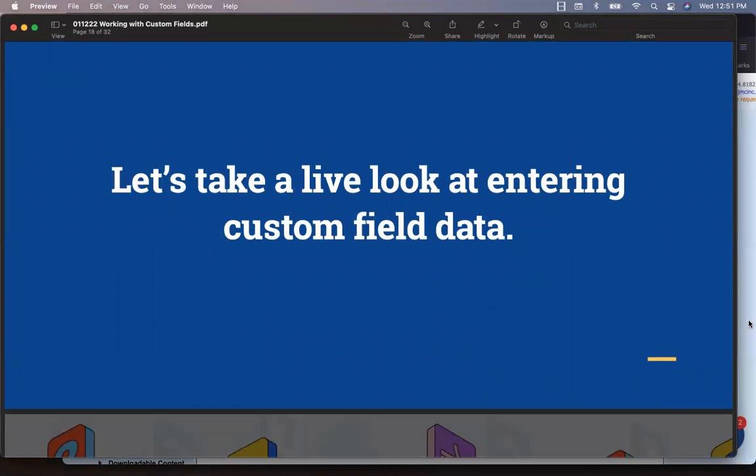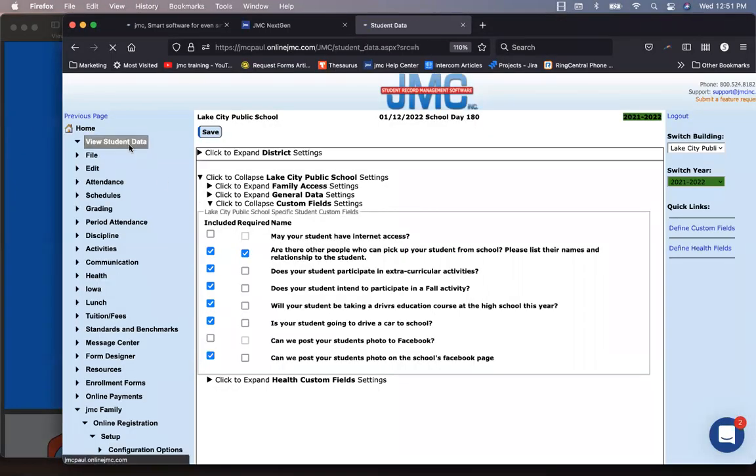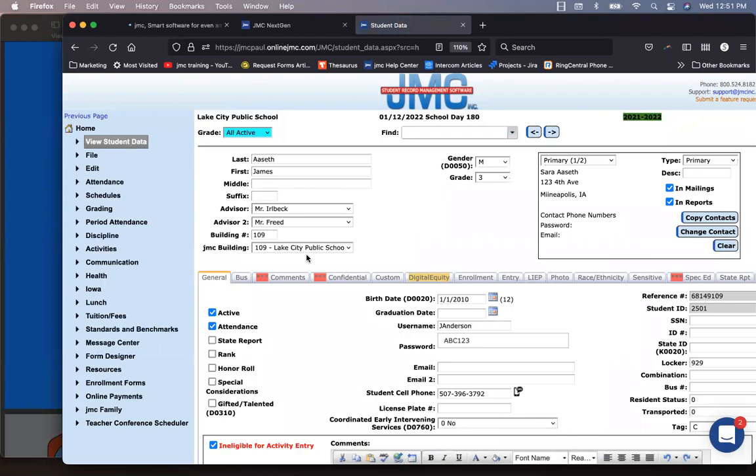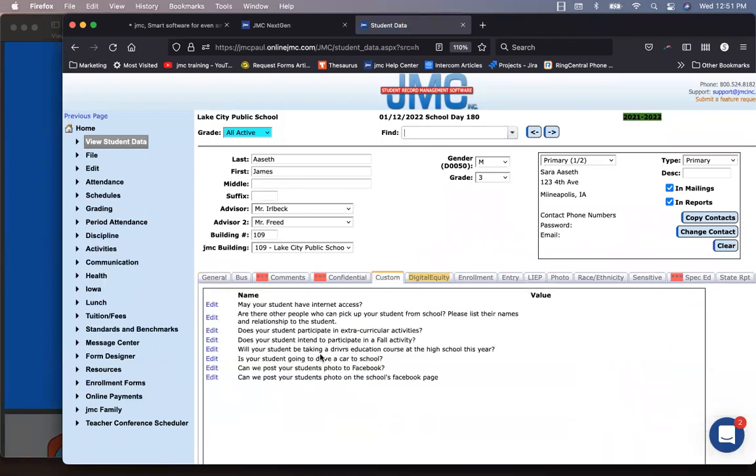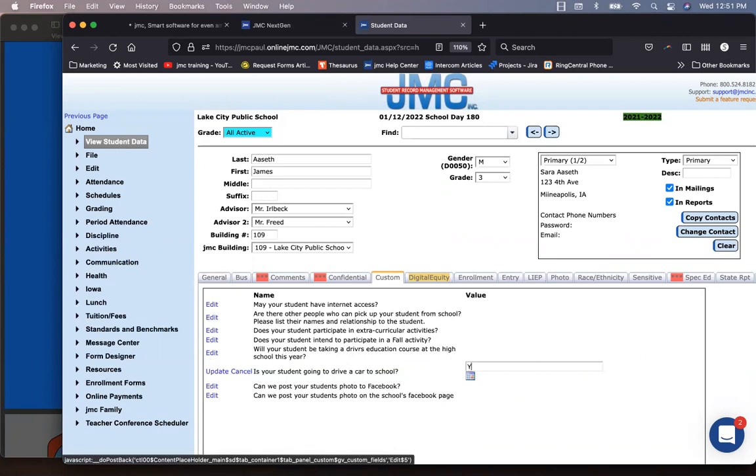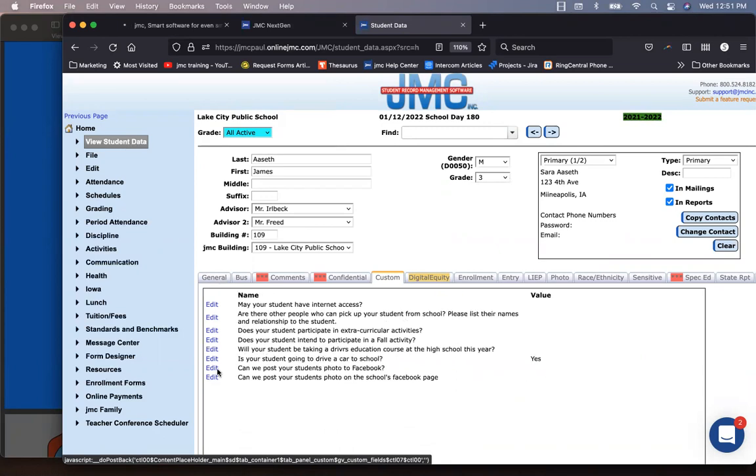Let's take a live view. Take us through it. Super easy. So we go to View Student Data. We go to Custom, right down here, is your student going to drive to school? Edit that. Y for yes, or whatever it might be. And I can update that link right there. And there's yes. I mean, it's just super easy.